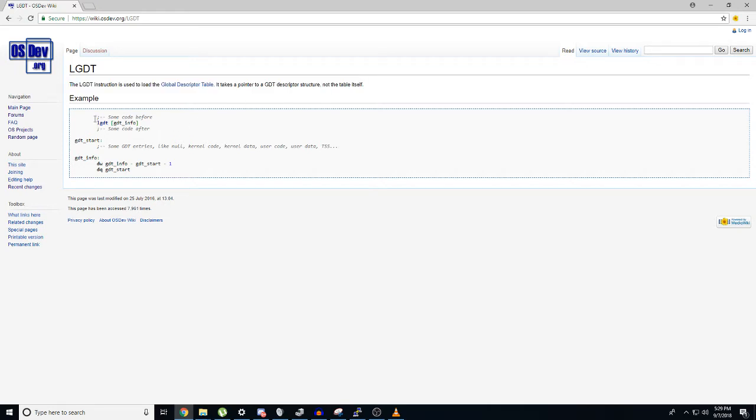For example, this is the example they give. They don't tell you what it does, they just give you an example. You're supposed to figure it out. And why is this even its own page if it's so small? It might as well be in the global descriptor table.